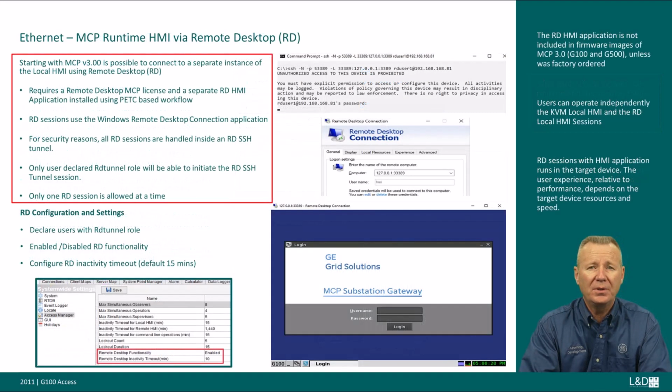Starting with the MCP version 3.00, it's possible to connect to a separate instance of the local HMI using remote desktop, here named RD, from a Windows PC, minimum Windows 10. Remote desktop access should be used only for temporary activities performed from Windows computers when the remote runtime HMI is not available and should not be a permanent replacement for the remote runtime HMI.